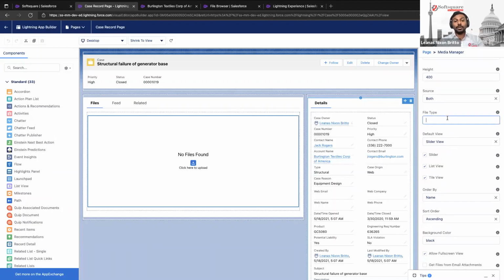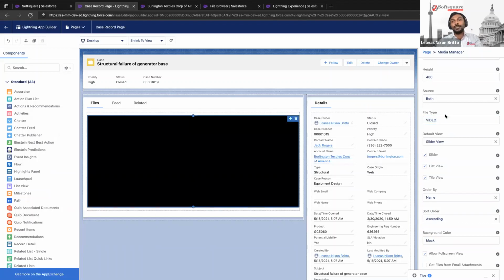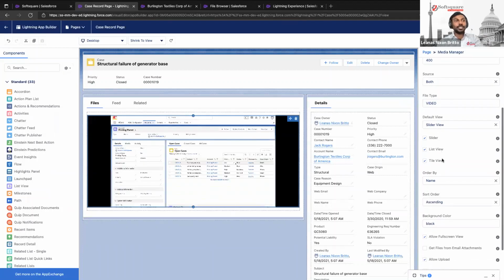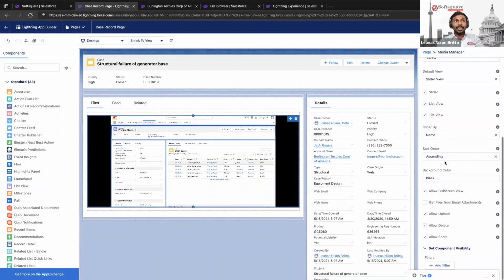And if you want to display videos only, you can select the file type as video so that it will show only the video files. And the default view, enabling or disabling any view type is also available here.